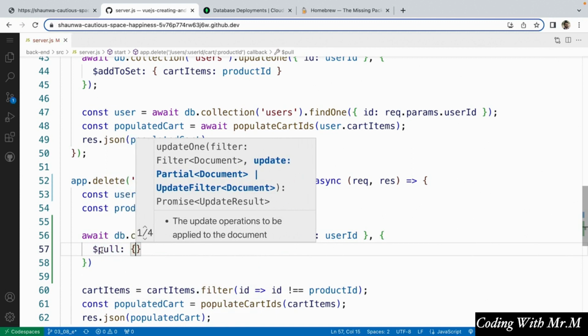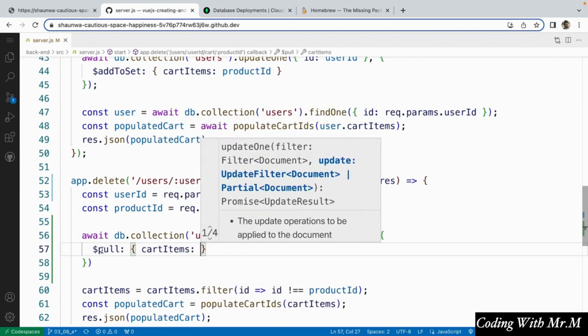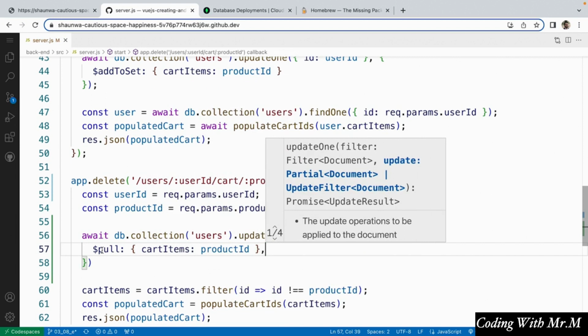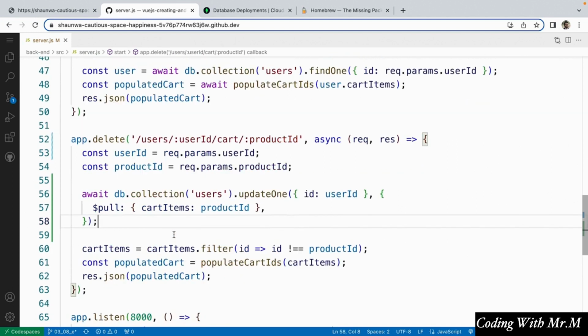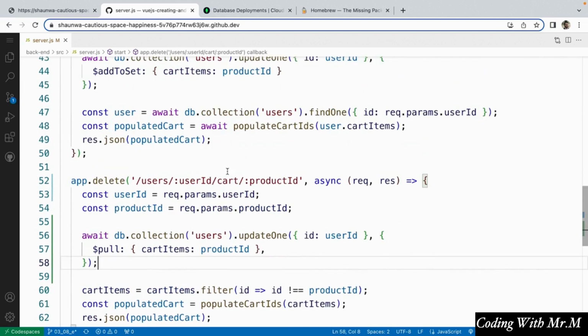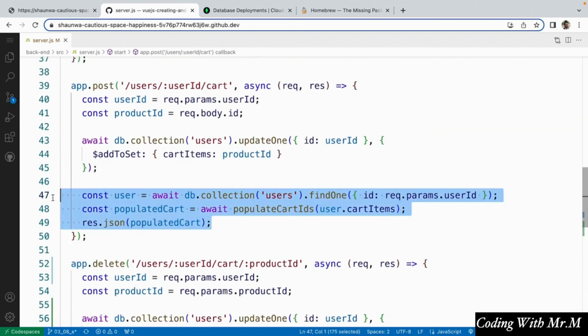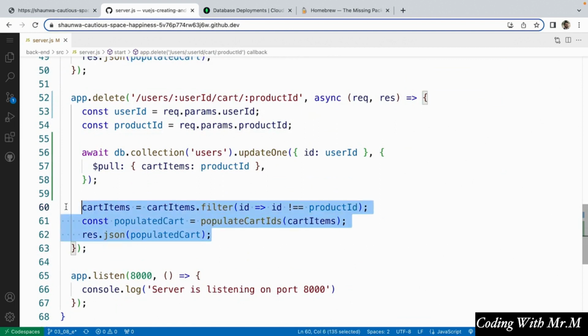So what we're going to do is say $pull, and the property we're working on is cartItems here. And we want to remove the product ID from that cartItems array. So that should update the user accordingly. And once we've done that, we're going to want to do pretty much the same thing that we did up in our add to cart endpoint. We're going to load the updated user, populate the cart IDs, and send that populated cart back to the client side. So let's just replace the code at the bottom of our remove from cart endpoint with the bottom 3 lines of our add to cart endpoint.